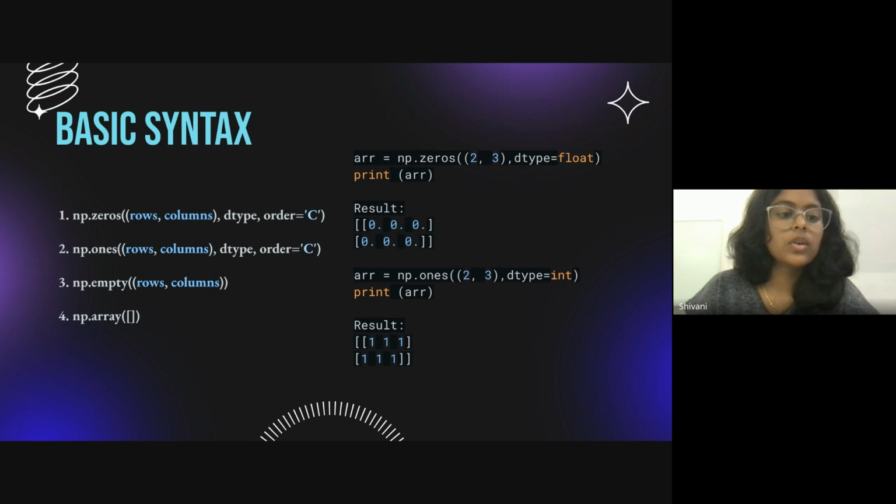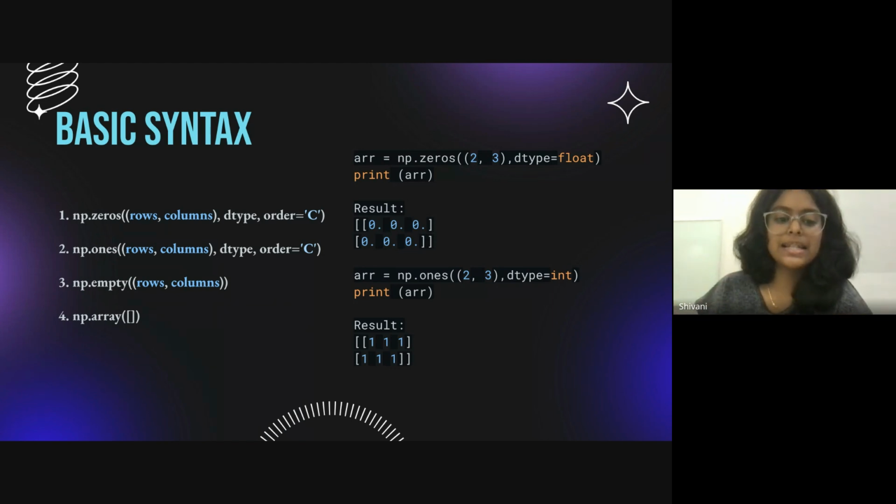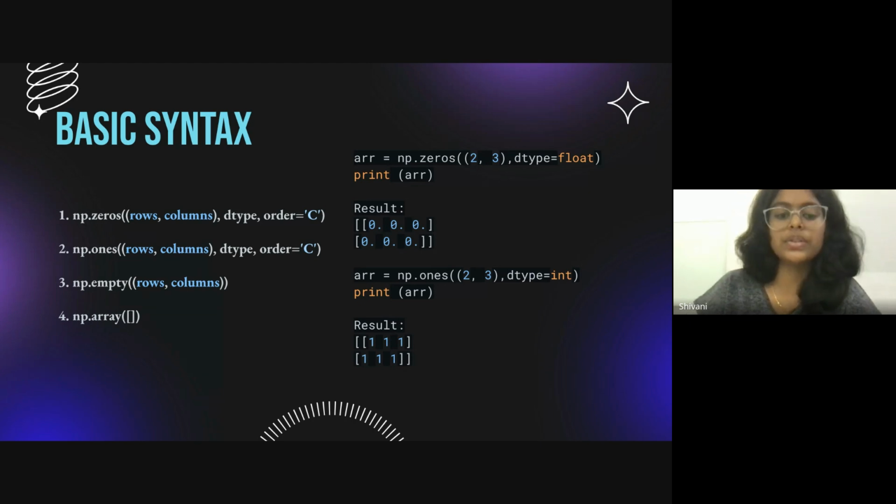So how is this different from np.array? The main difference is that np.empty creates an uninitialized array, while np.array explicitly creates an empty array with no elements. So np.array is an empty array, completely empty, whereas np.empty creates just random values of sorts.